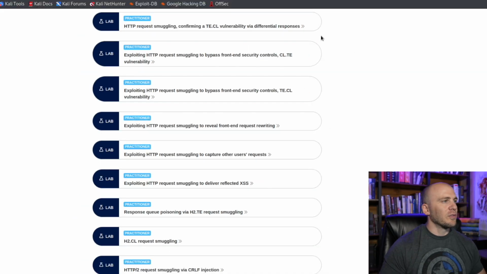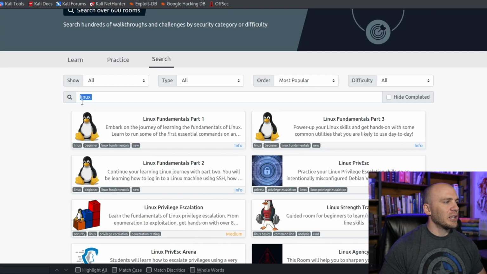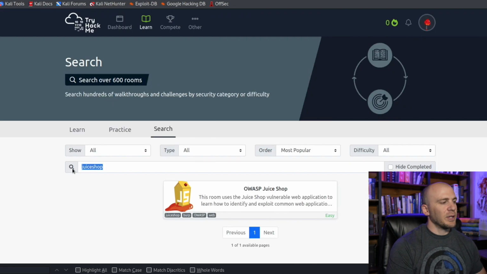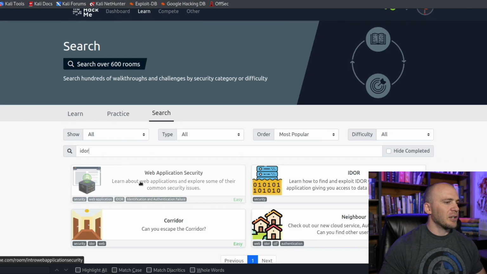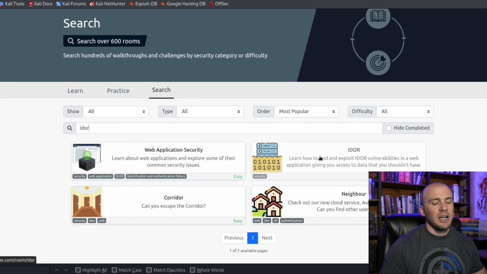If you are wanting to do this completely on your own, you should be moving on to looking at IDORs, and probably one of the best places to practice IDORs is going to be over here on Try Hack Me, and we can just go to Juice Shop. And Juice Shop is going to be a great place to practice IDORs. You can probably just type in IDOR, and I bet there will be an IDOR lab over here. This will be a really great place for you to practice IDORs.